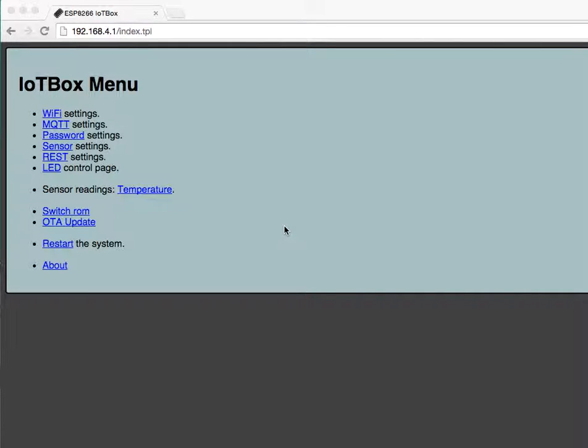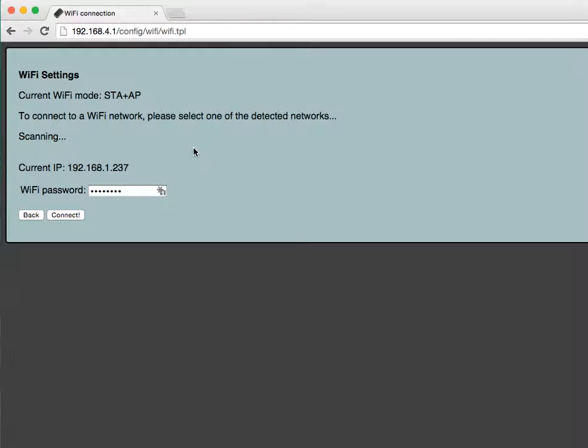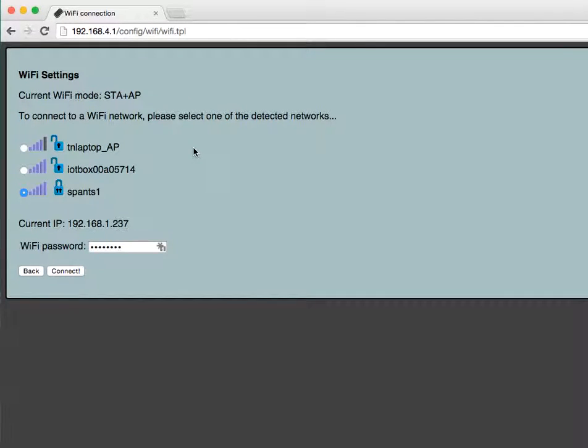This is an overview of the IoTBox menu. As you can see, it's controlled by a web browser, so all you do is connect to the device either using its IP address or in access point mode, where you will find the device at 192.168.4.1. The first item on the menu is the Wi-Fi settings, where it will scan for a Wi-Fi access point, and you'll know whether to add a Wi-Fi password or not.